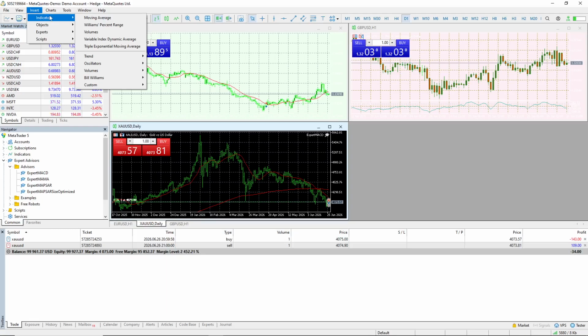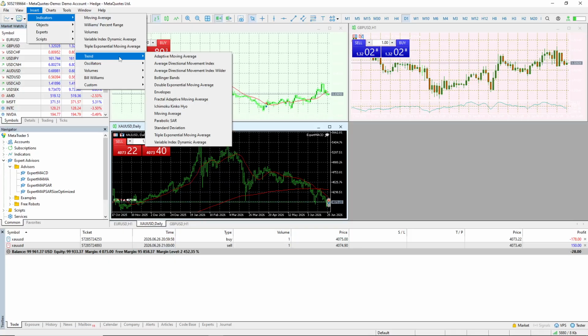After clicking Indicators, you'll see another menu expand to the side showing different categories of indicators. Look for and click on Trends. The Trends category contains all the indicators used for identifying market direction and momentum, which is exactly where you'll find the Moving Average tool. Now click on Moving Average from the Trends submenu.